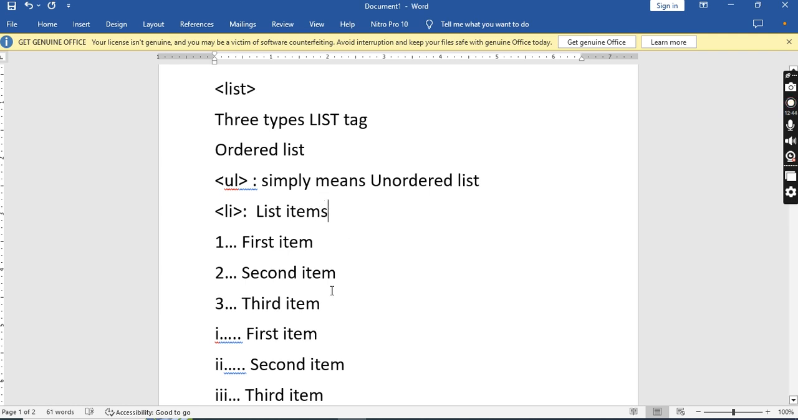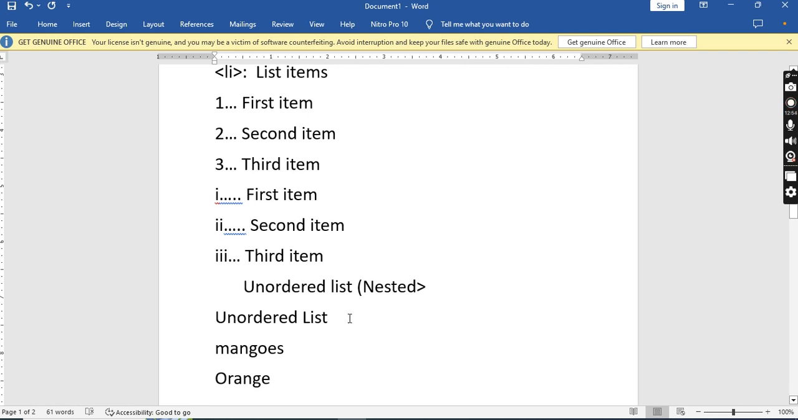Just as we have an ordered list, we also have it under the unordered list, the same thing. We have UL in brackets, then we list it with LI in brackets. So those are the two tags that we use to display the items on our web page.